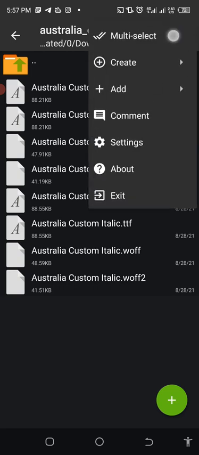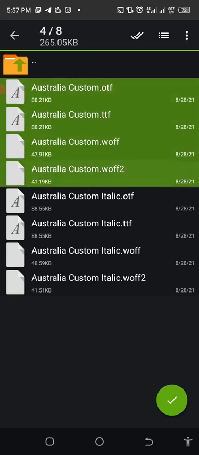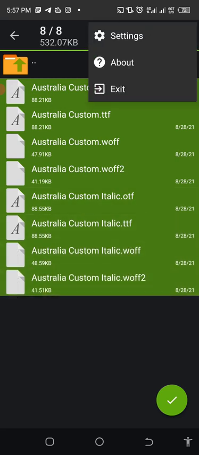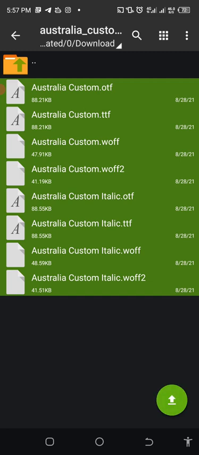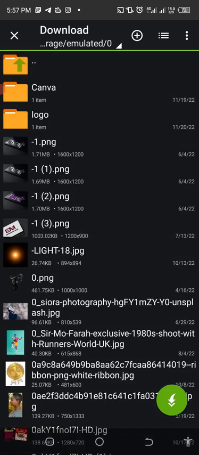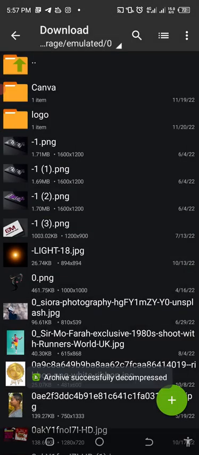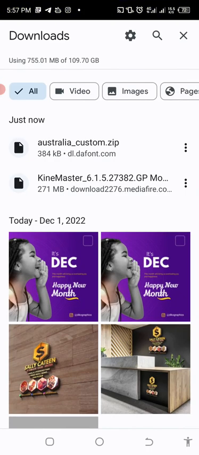Now click on the three line dots. Then you are going to tap on the fonts one after the other. After clicking the three line dots, just click on multi select. That's what I did, and you start tapping. After highlighting, you look at the buttons. There is a mark icon. Tap on it once. There is a download icon. Tap on it once. Then there is this down arrow icon. It means extract. So I'm going to just click extract. Then you see archive successfully decompressed. Now you should know that the font we downloaded is called Australia.